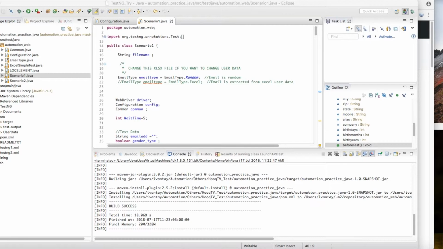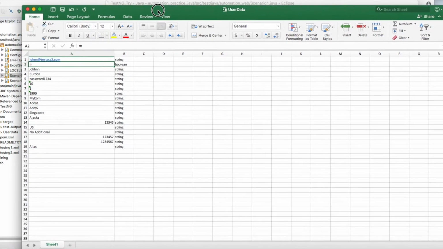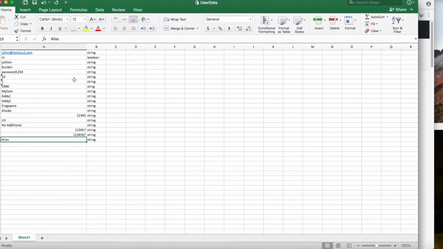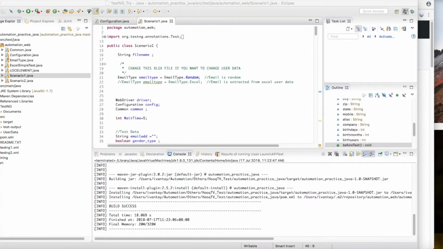Right. So this is the test data that I have. The test data contains, for example, emails in here. This one has the emails, first name, last name, password, etc. The scripts will pick up from here. So you can input as many different variants of data and run it from the script. The script does not need to be changed in most instances, and you can focus on just changing the test data. And if you do not know what those test data mean, let me open it up for you.